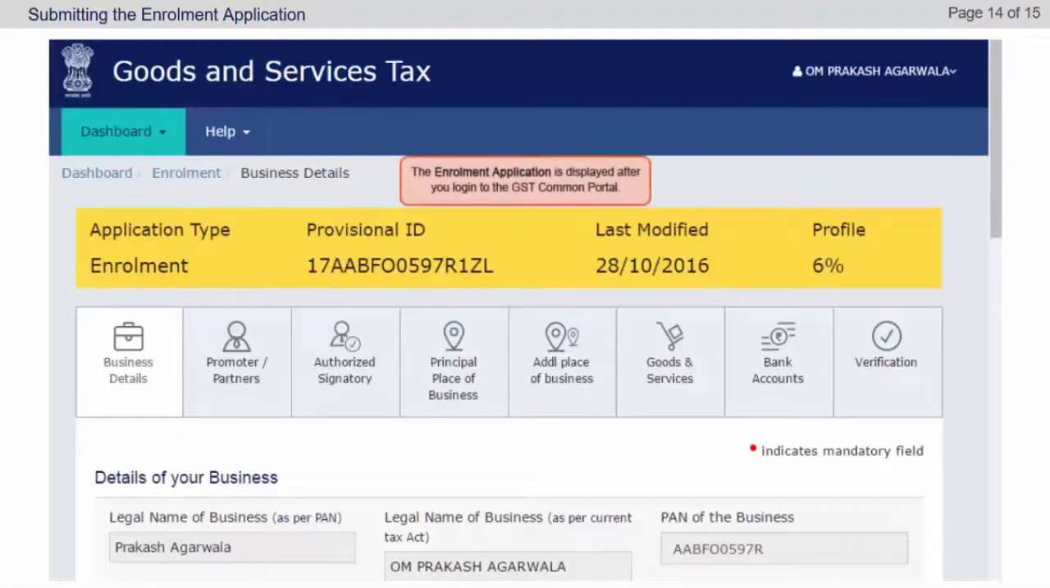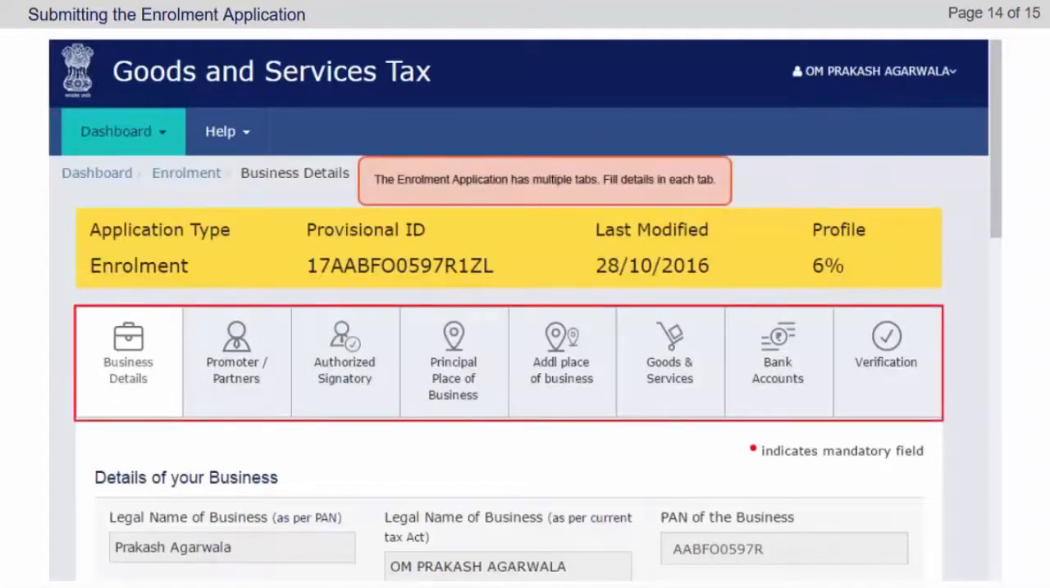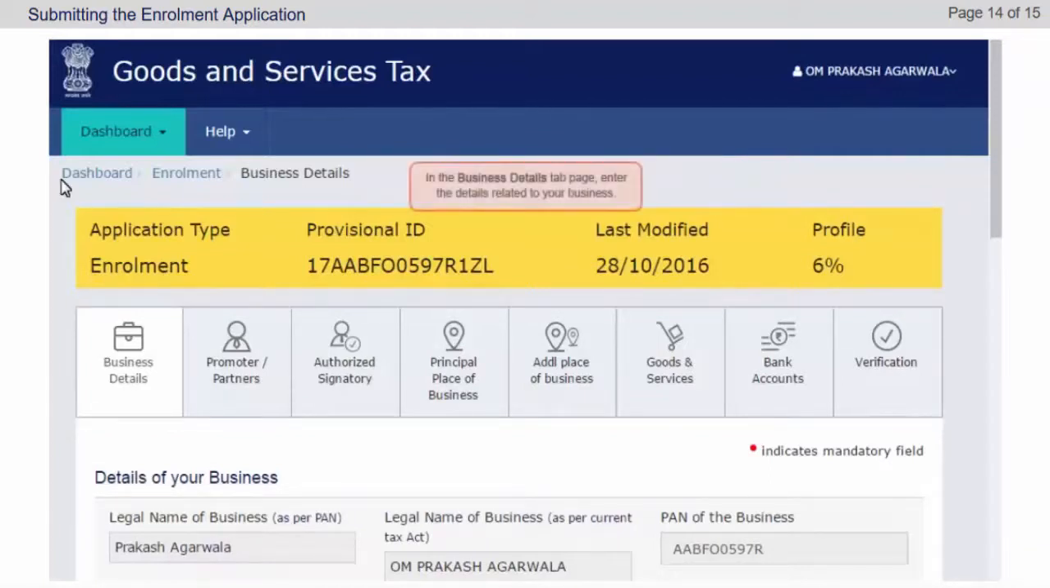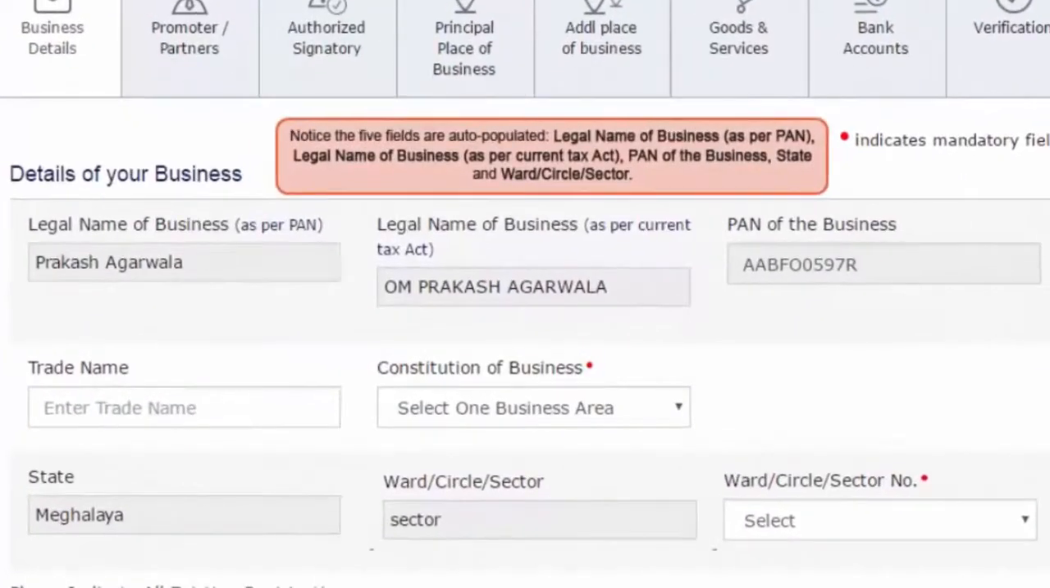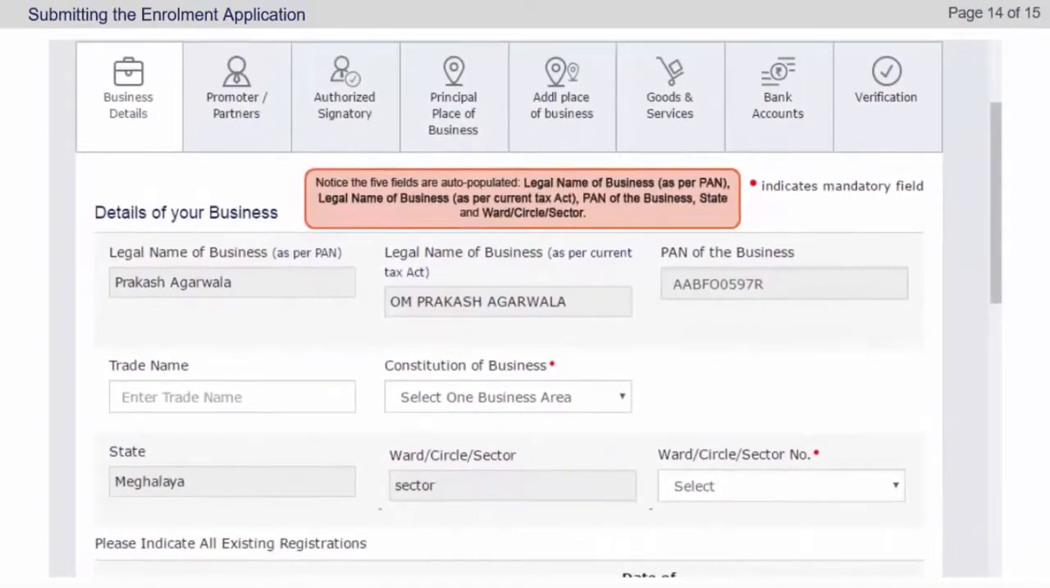The enrollment application is displayed after you log in to the GST Common Portal. The enrollment application has multiple tabs. Fill details in each tab. In the Business Details tab page, enter the details related to your business. Notice the 5 fields are auto-populated: legal name of business as per PAN, legal name of business as per current tax act, PAN of the business, state, and ward, circle, sector.